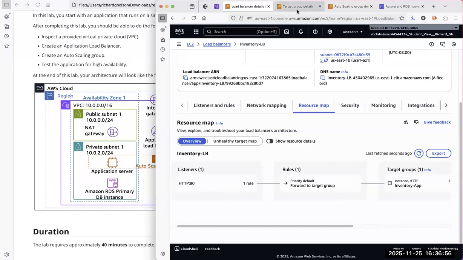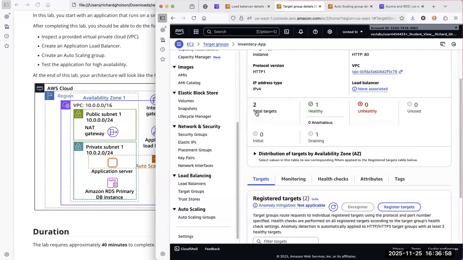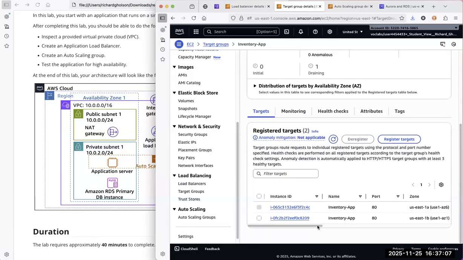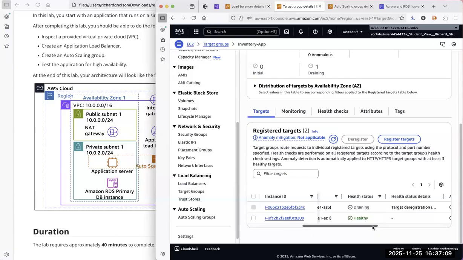If we take a look at our target group, we can see that we've got two targets. One is healthy, one is unhealthy. If I do a refresh, I may find that that number changes, but here they are down here. So any kind of unhealthy target would get replaced. You can see this one is in draining status, and we'll talk about that in the lab.